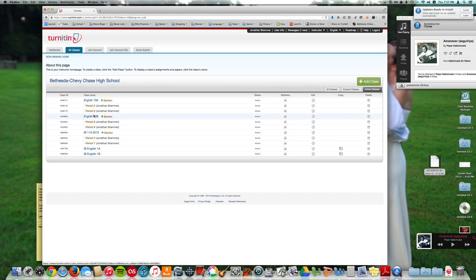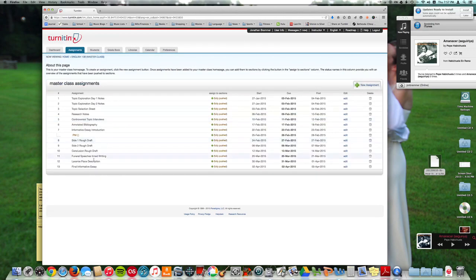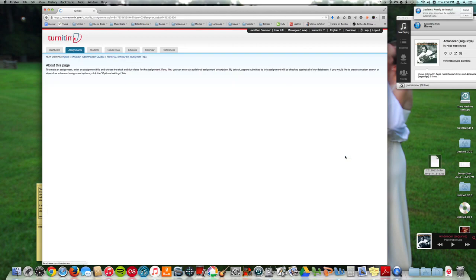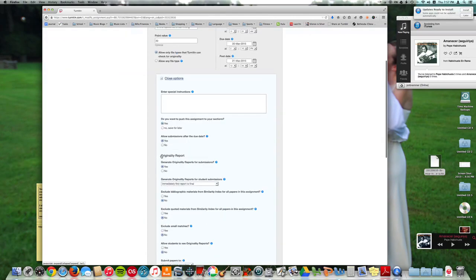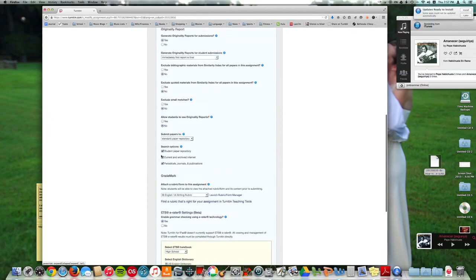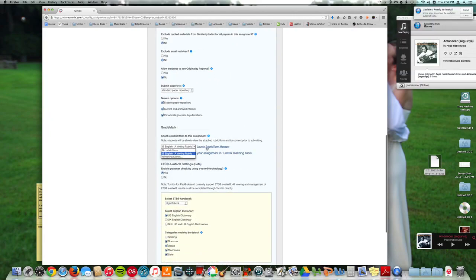If you go to the assignment, my assignment is going to be the funeral speeches timed writing. I don't know what's up with the capitalization here, and then I'm just going to edit the assignment settings. I'll show you how, when you originally set up your assignment, if you go under optional settings, all the way down to the rubric, you would choose MYP comparison of 2 speeches.